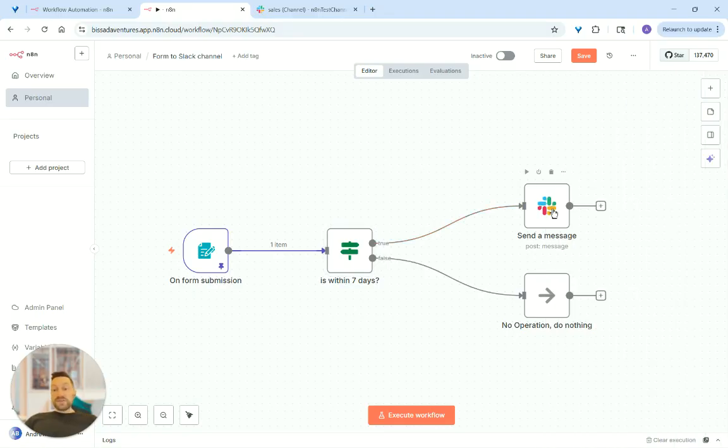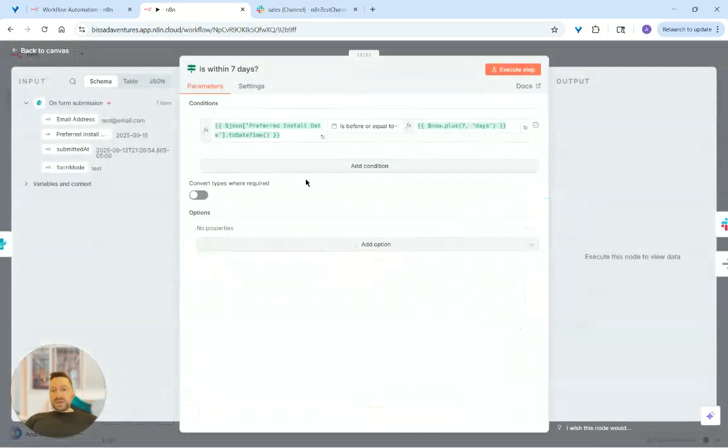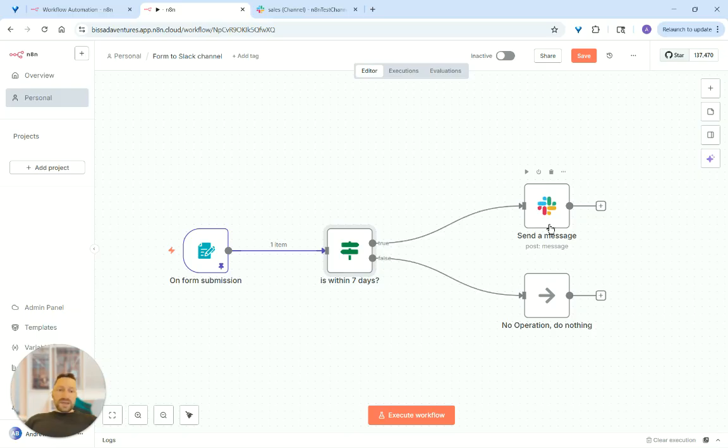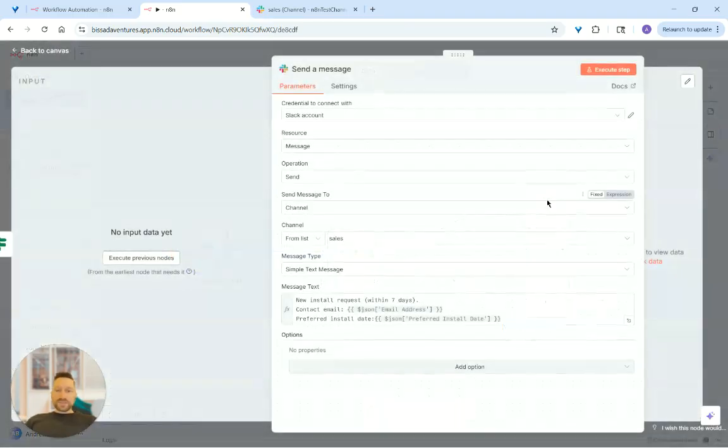Okay, because what we want is when the user fills out a form and when that has been within 7 days, we want to send a message to the channel in Slack. By the way, this is just going to say if, but I changed the name to is within 7 days. So I changed it to whatever the positive or the true condition would be. So is it within 7 days? If that's true, then let's send a message to the Slack channel.